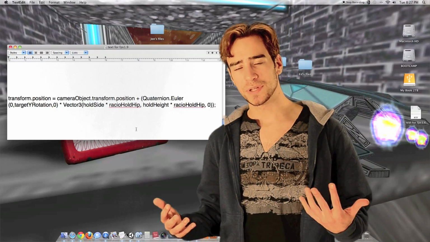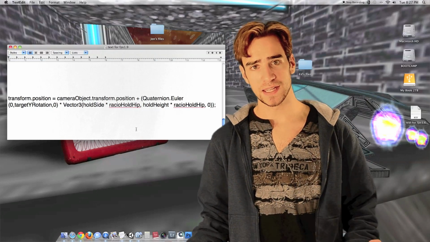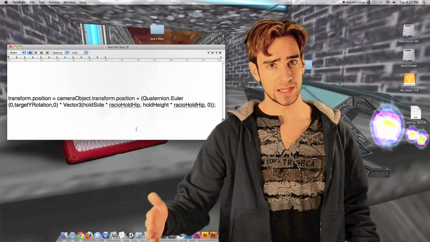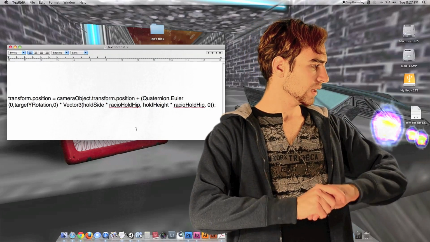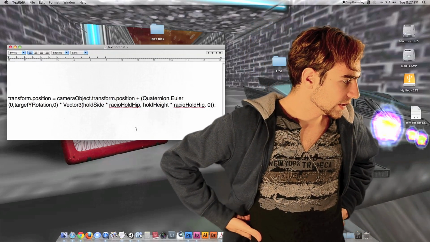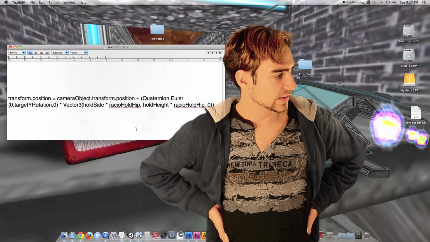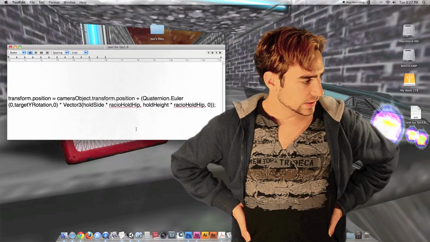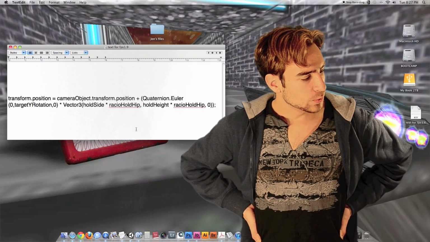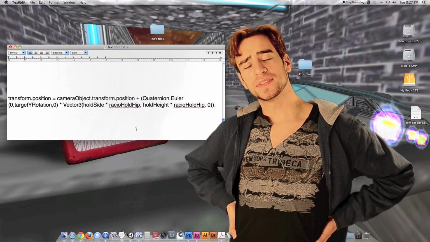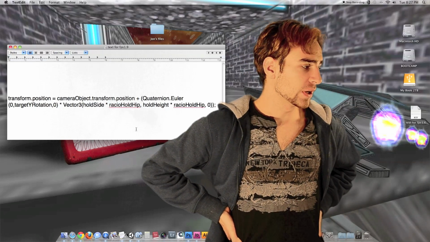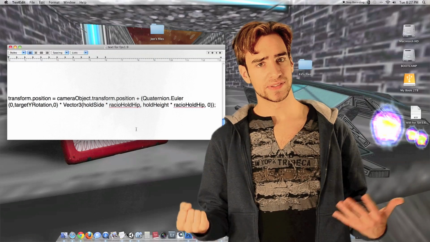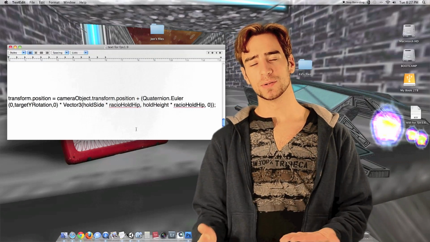And the rotation is still going to be exactly the same because it's still going to be pointing in the same direction as our camera with the same smooth damp function. So the only thing that we change is that the quaternion times the Vector3, that is hold side and hold height, we're just multiplying hold side and hold height by ratio hold hip. And remember, ratio hold hip is the number that is going to be between 0 and 1.